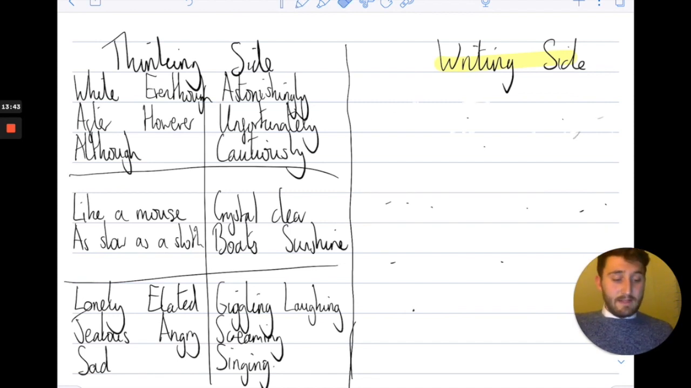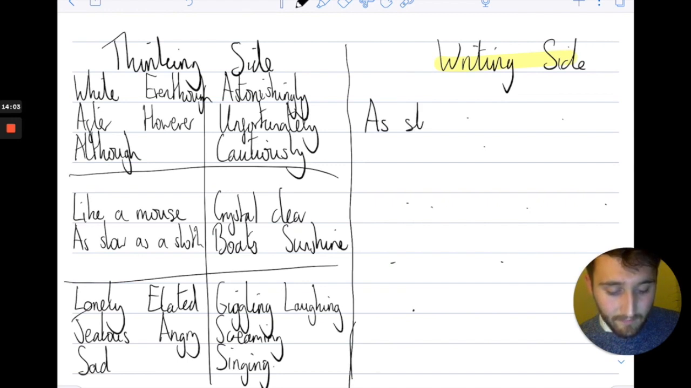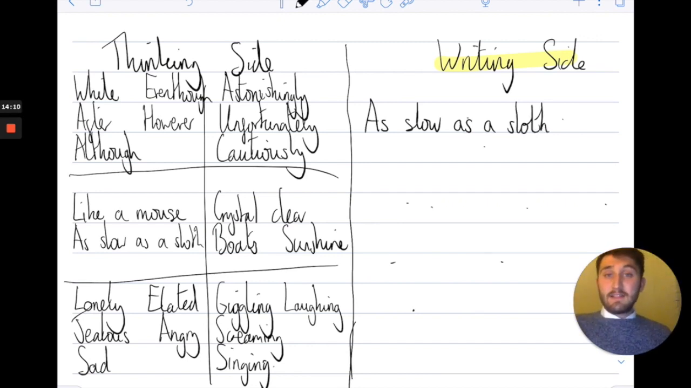So my next box is my similes and my metaphors. So my similes and metaphors, so it says like a mouse. Or another one I've got is as slow as a sloth. Remember, yours might be a little bit different, but I'm going to put as slow as a sloth. And then after I have put my simile or metaphor, I'm going to write a comma because that is the start of my sentence. As slow as a sloth, I could put anything.